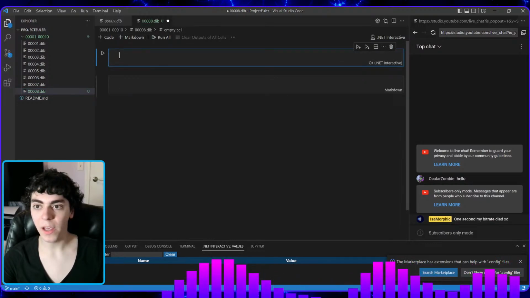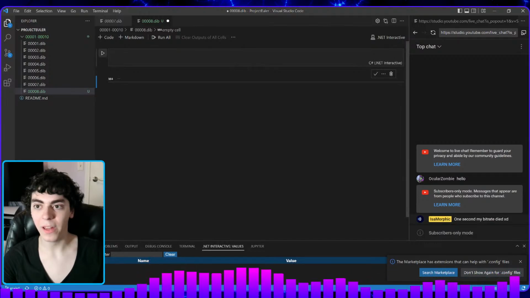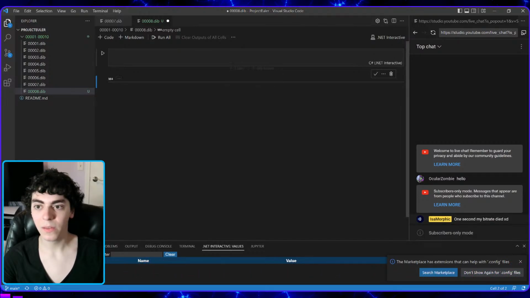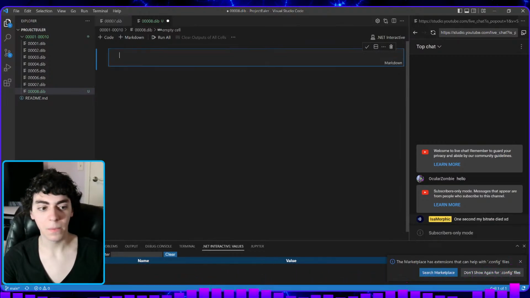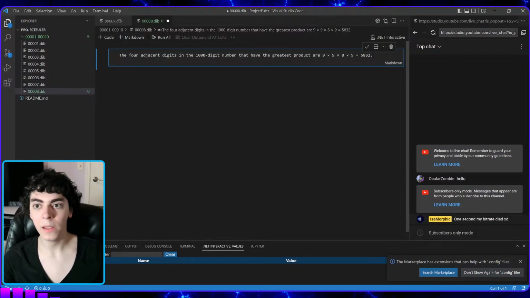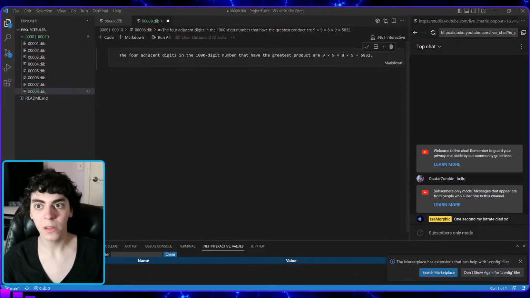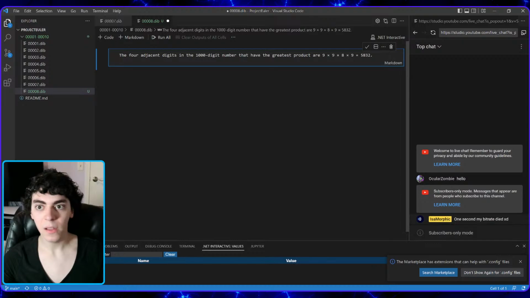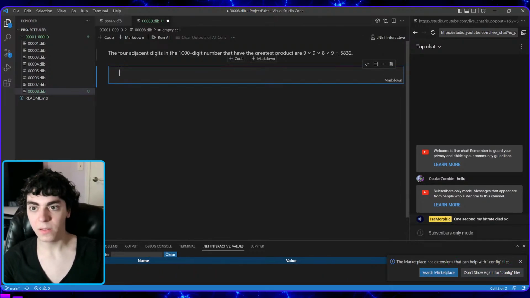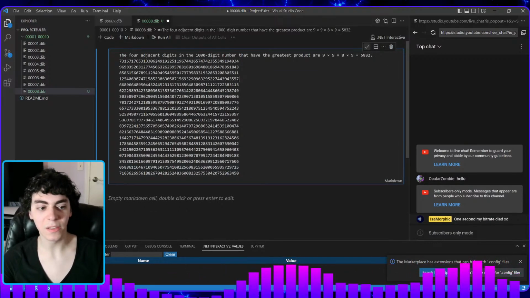So I'm just going to add some markdown here. Let's see if it'll let me drag it up. Apparently not, so I'll just remove this one. Okay. So this one reads the 4 adjacent digits in the 1000 digit number, and the 1000 digit number for reference is this monster right here. Hold on. There we are. So this is the 1000 digit number.